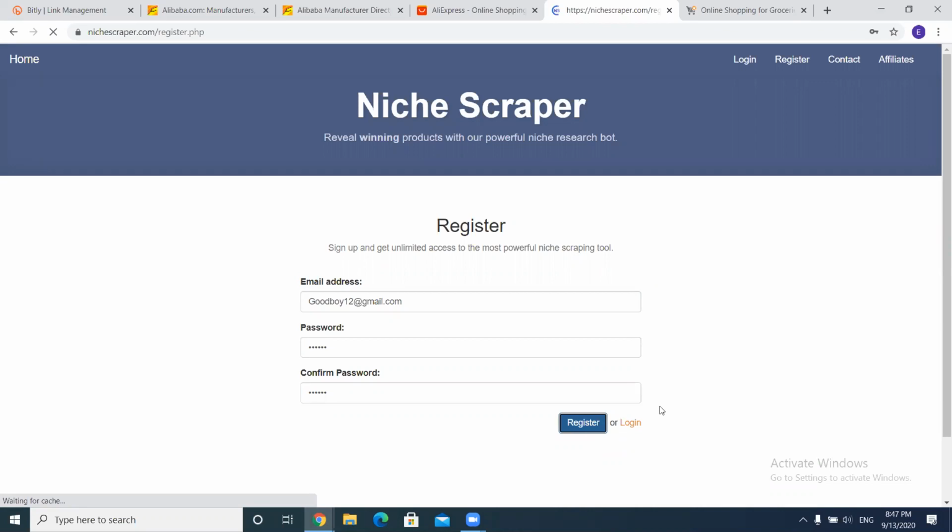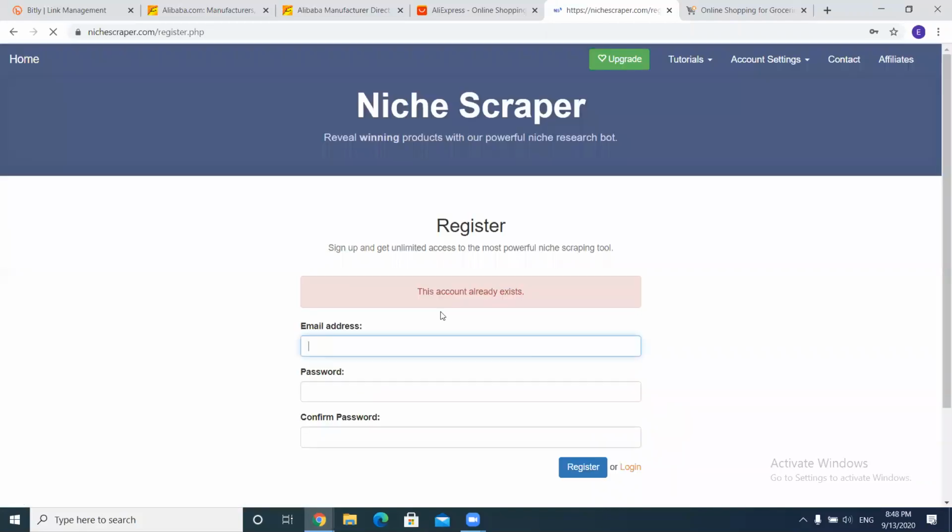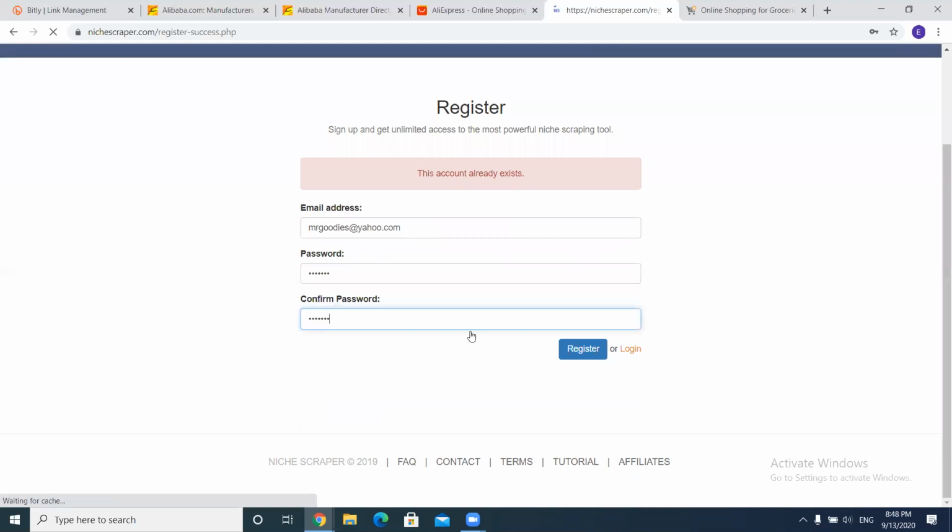When you just register any account, use any email. Okay, it's telling me that this account already exists. I'll go and get another one. Mr. Goody at yahoo.com. Okay, so tada, I'm in.